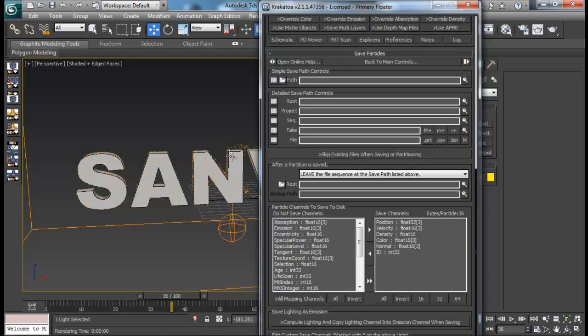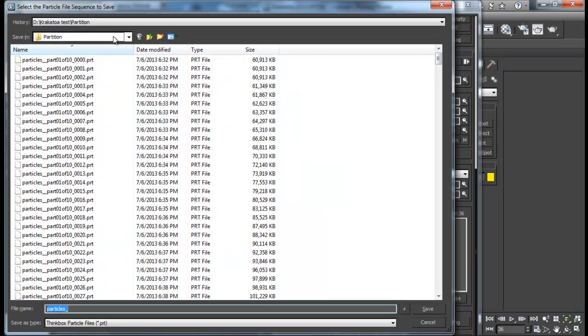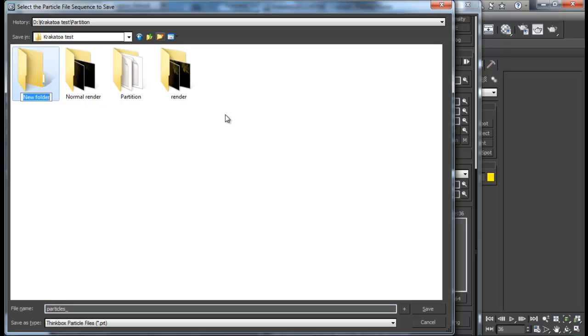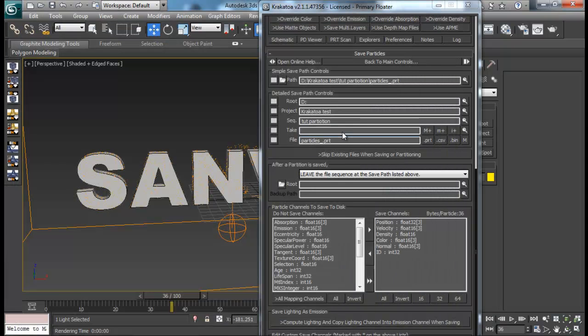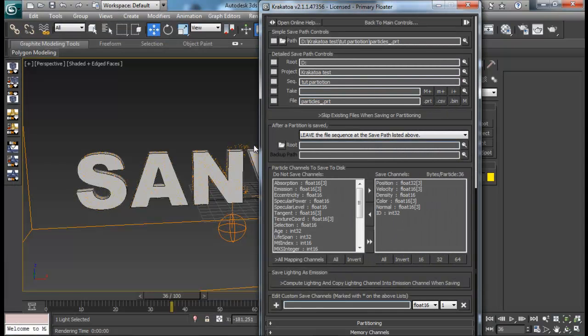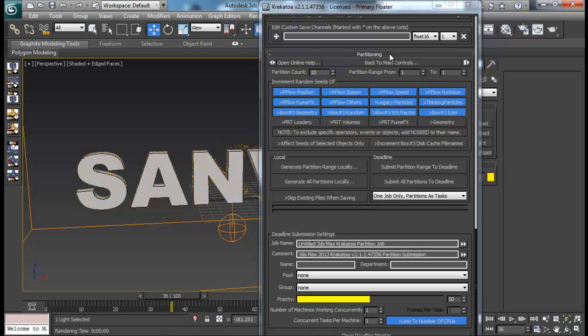So we'll just quickly be creating our partitions. We can just save it wherever we like. Let me create a new folder to partition. Just save it right here. Then you can just pretty much leave all the settings into default, and go down to partitioning. There we can set the partition count.